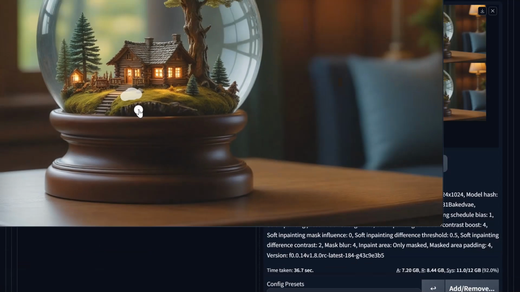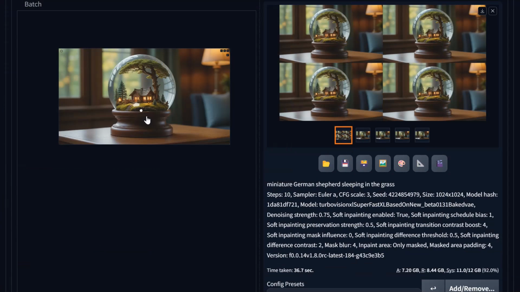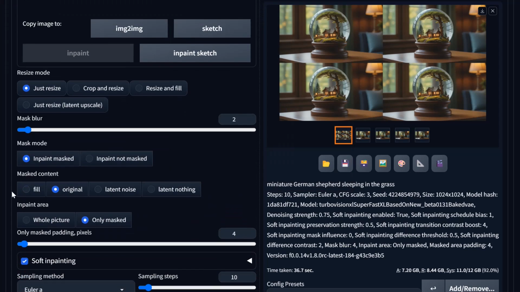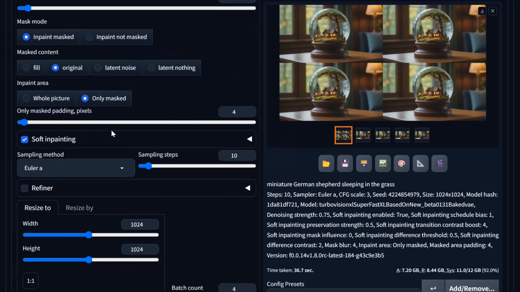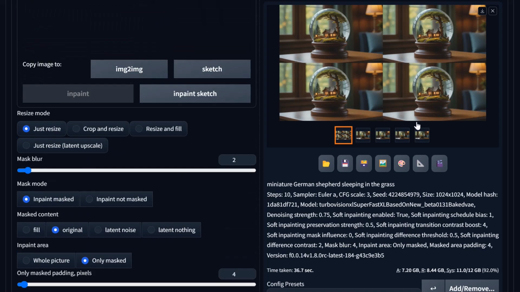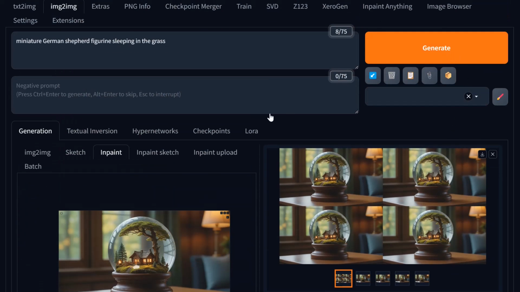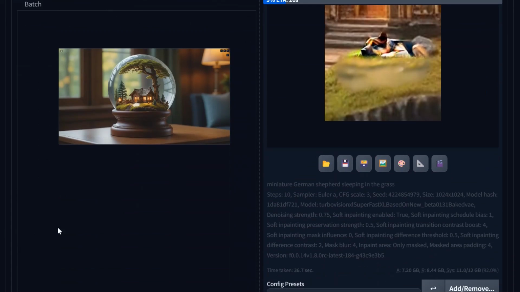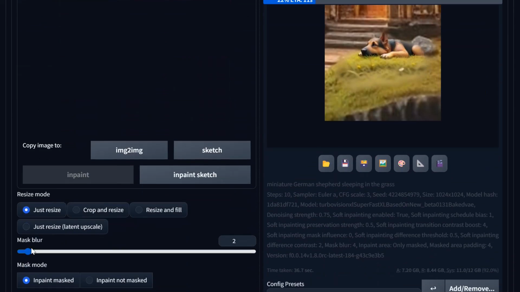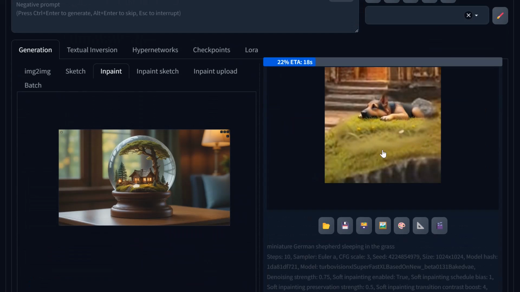I think that's where the soft, soft, what is it called? Where'd it go? Soft InPainting comes in. It really helps kind of maintain the structure, but let's give that a try and see how that works now. We added figurine. We changed the mask blur a little bit. There we go. That's a little bit better.